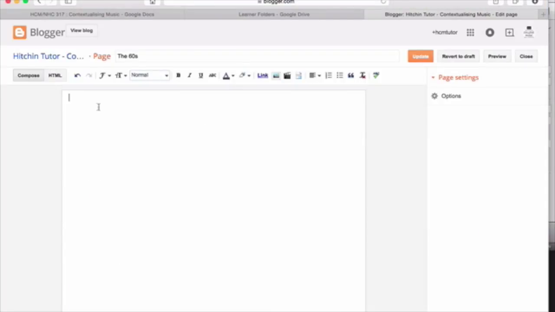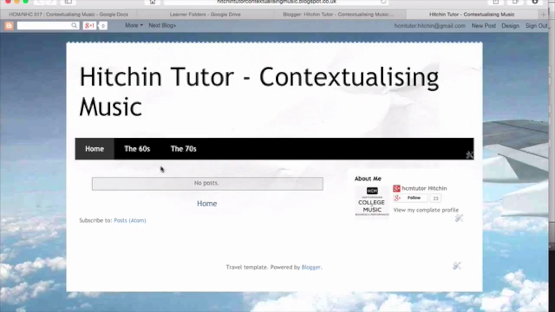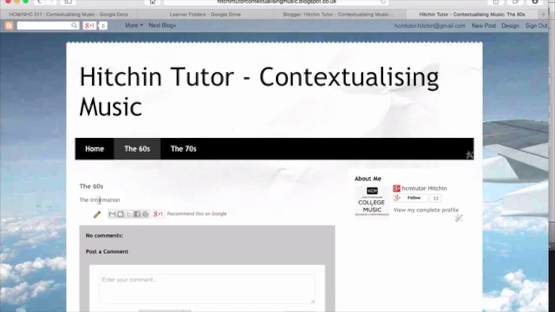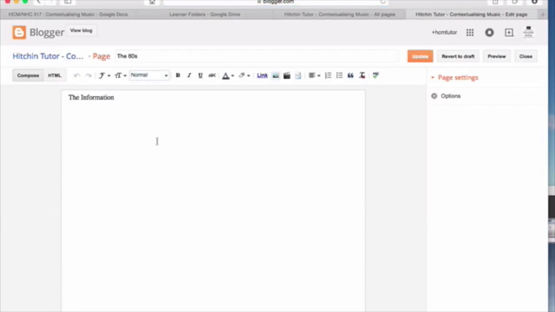Now this is where we can start typing the information on our musical styles or genres or periods. Once we put some information in here, we need to update that page by clicking this button here, and then we can go and view it on the blog. This now has some information. Okay, so again, if we go and edit this page, we can click the icon, which takes us back to the editing page.